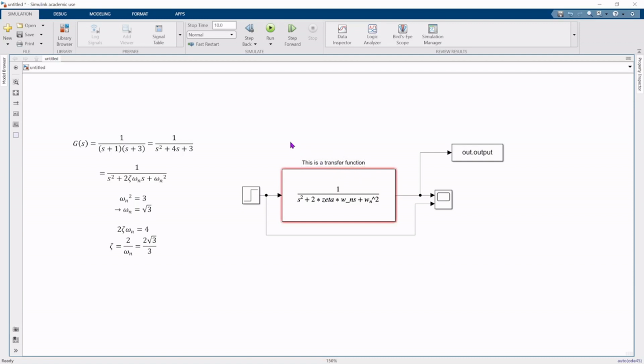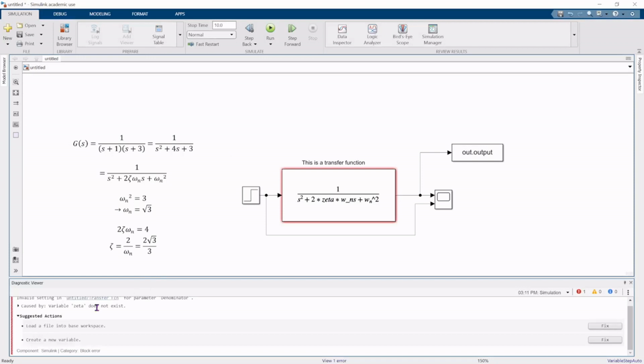So let's jump back. Well, first I want to point out that we now have this transfer function in red. So this is Simulink giving us a warning that we have these variables. We haven't specified what their value is. So what Simulink is actually saying is, hey, I don't have any data in the workspace to apply to these variables. And so if we try to run this, we actually get an error suggesting that we load a file into the base workspace or that we create variables in the workspace.